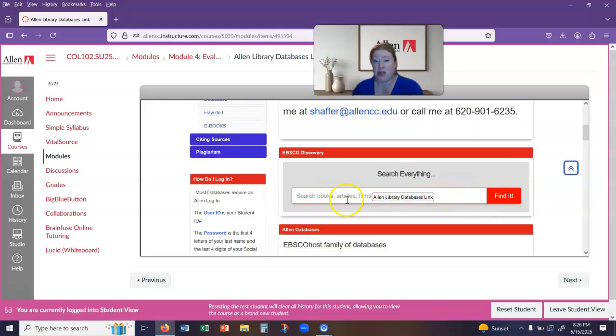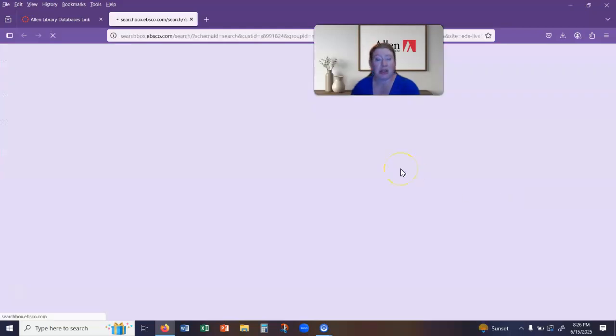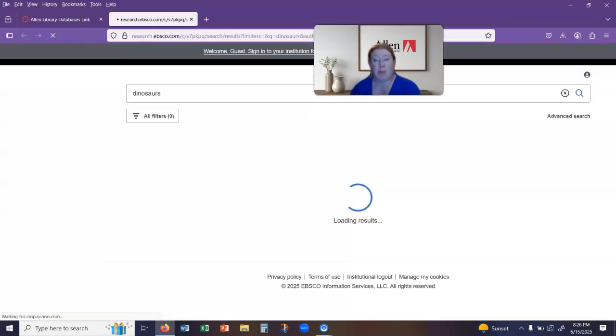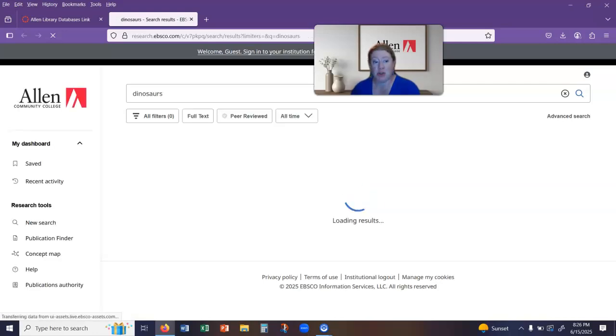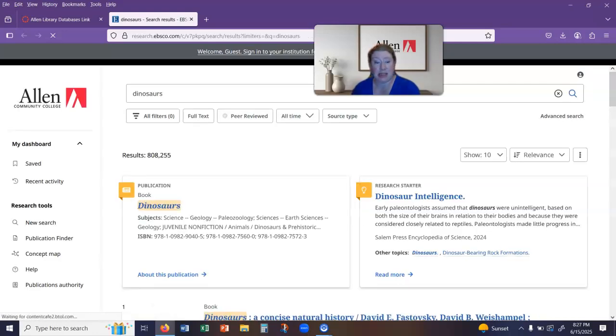And so you can see here, I can just search for a big topic. Most of my examples are dinosaurs. You can't spell dinosaurs. And then when you just click on it, it's just going to bring up every single source in the Allen database that has anything to do with your topic. So really useful, but also really useful because each source will have the citation for it.